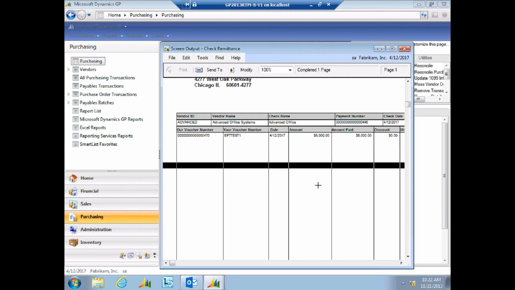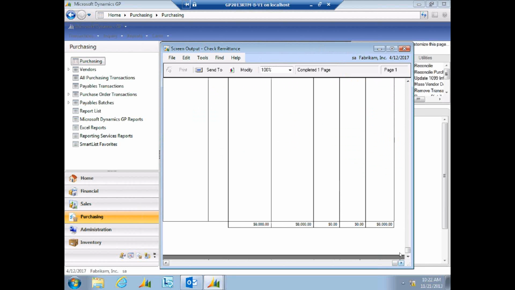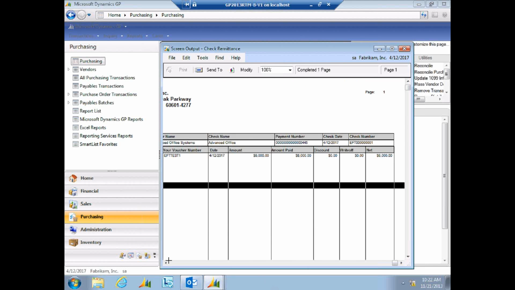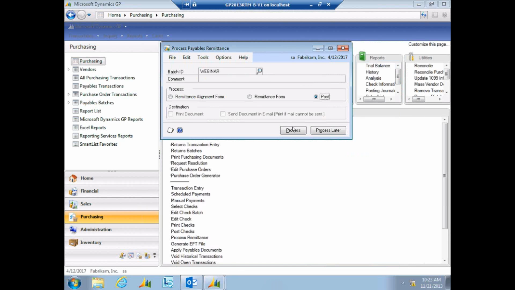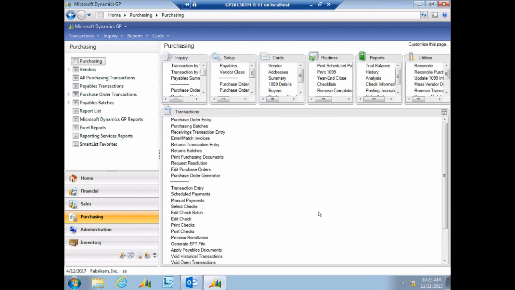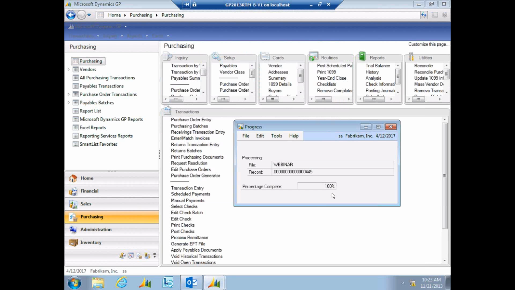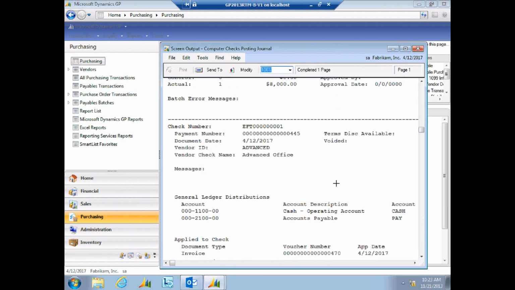All right, so we want to review the remittance. Everything looks good. Yay, we're sending them $8,000. We close the window, and then we click process to post. And then we have our posting journals. All right, so we have our posting journal.